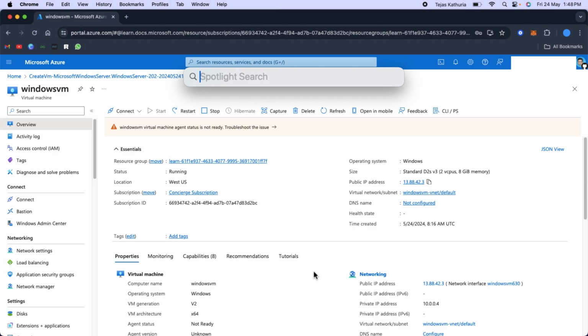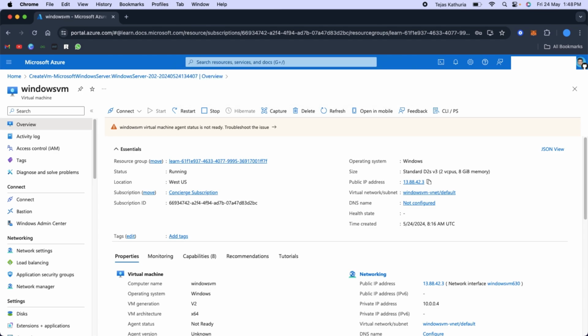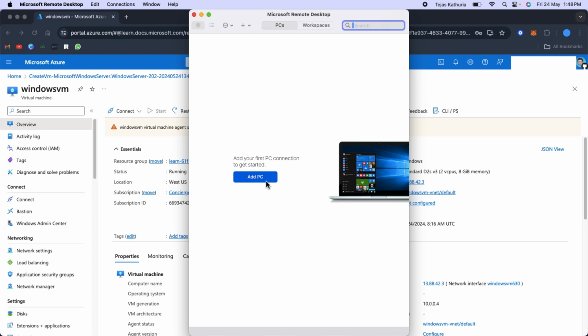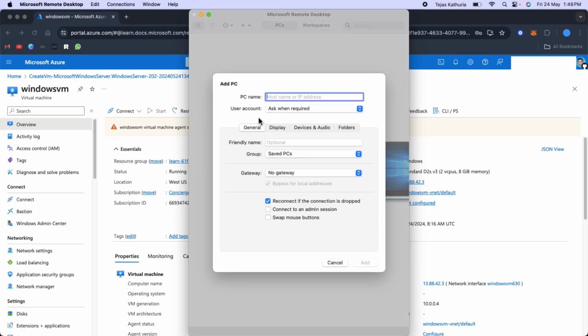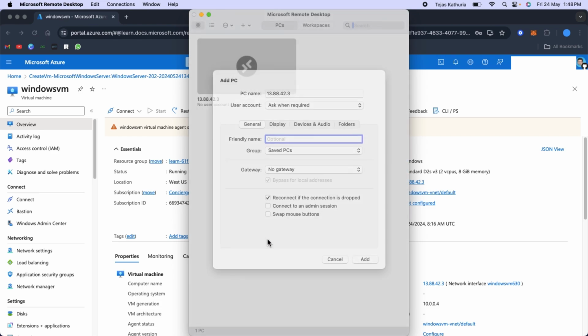So on Mac, simply open the Microsoft Remote Desktop application. So after that, just simply click on add PC. Now in PC name, you have to paste the public IP address of your virtual machine. The user account, though you can add it previously too, but I'm just setting it for ask when required. Friendly name can be anything. It's just optional, so I'm leaving it blank. And then click on add.